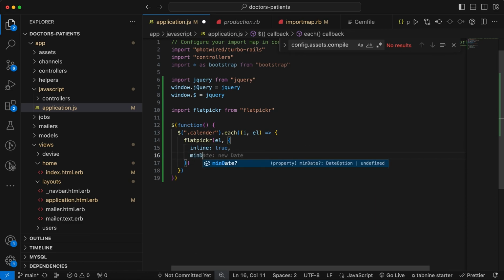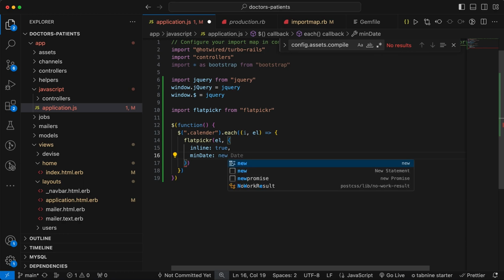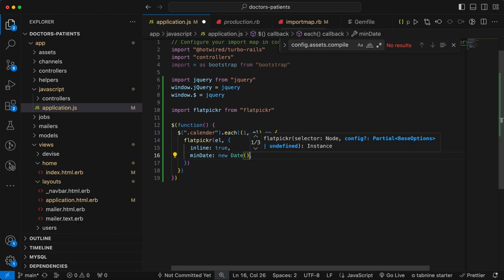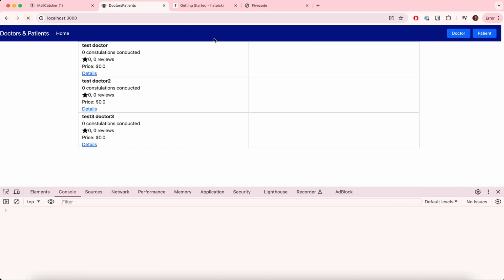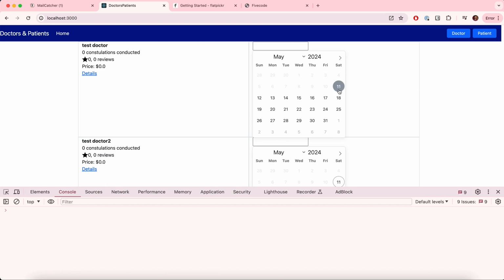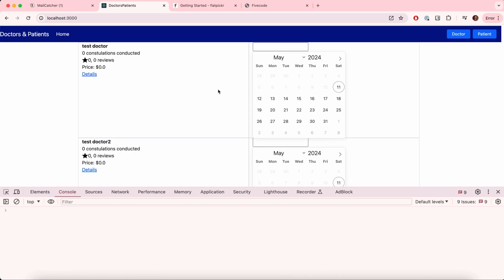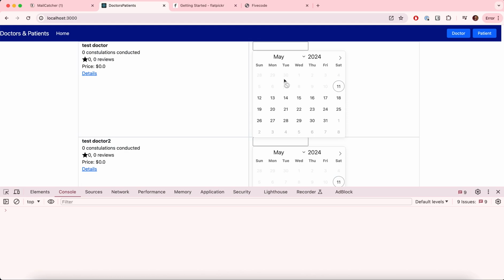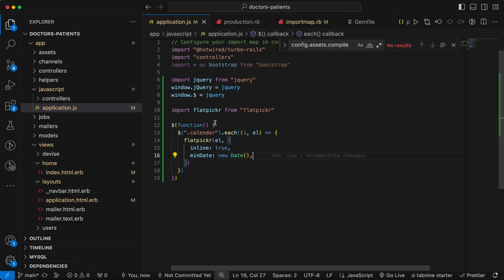Let's set the min date to new date, like today, right? Then if we go back and refresh, you can see that today is 11, and all the previous dates are hidden, because the patient should not be able to select a previous date and schedule an appointment on those dates, right? So I disabled all of those.